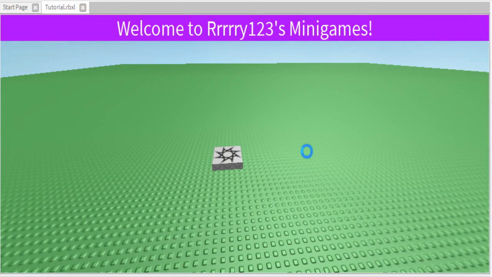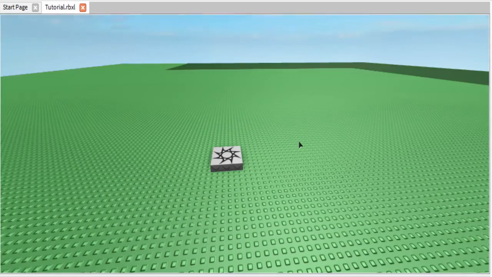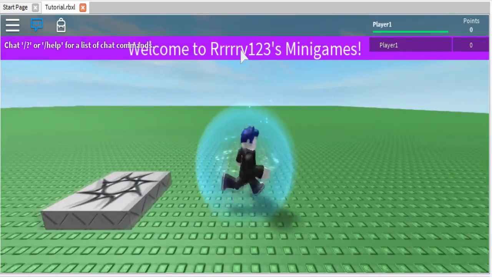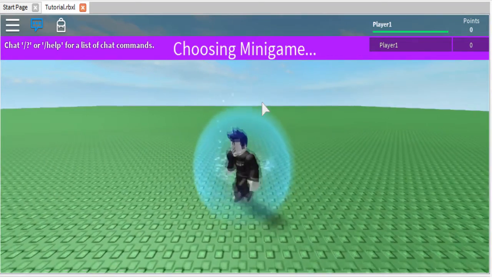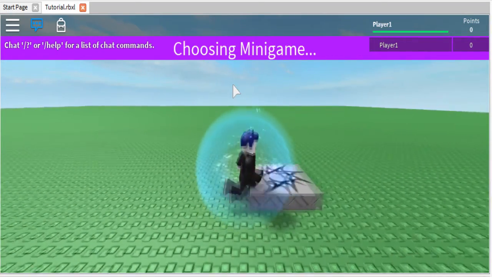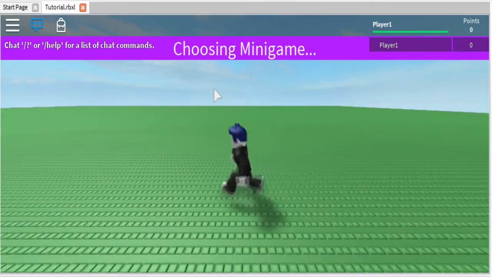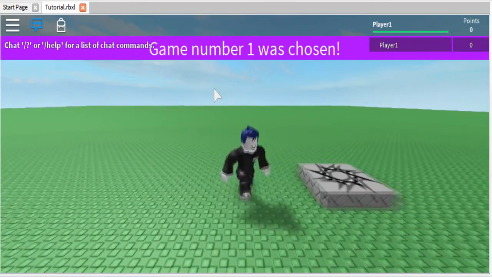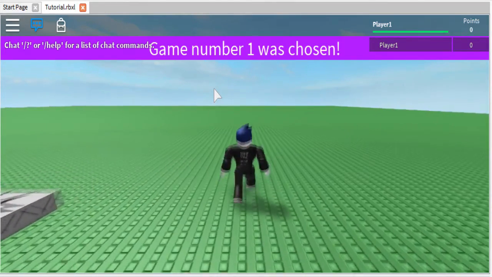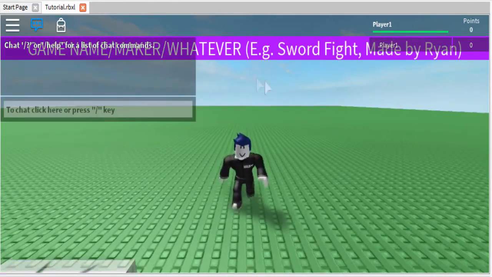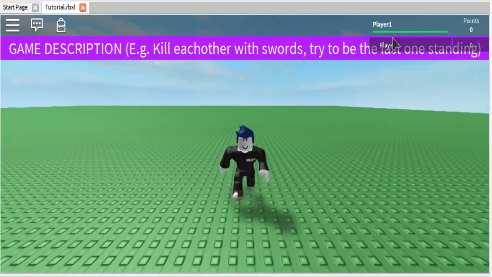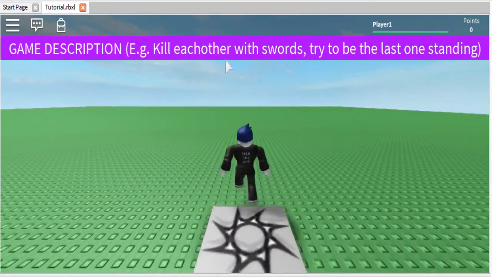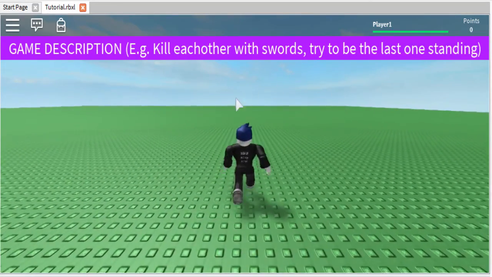So to wrap this video up, I'm just going to play test it, show you that it works. Remember, this will choose minigame 1 because we only have it generating a random number between 1 and 1, which is 1. So obviously we get game number 1. It says sword fight made by Ryan. I'm going to put this away so we can see this. And try to be the last one standing.